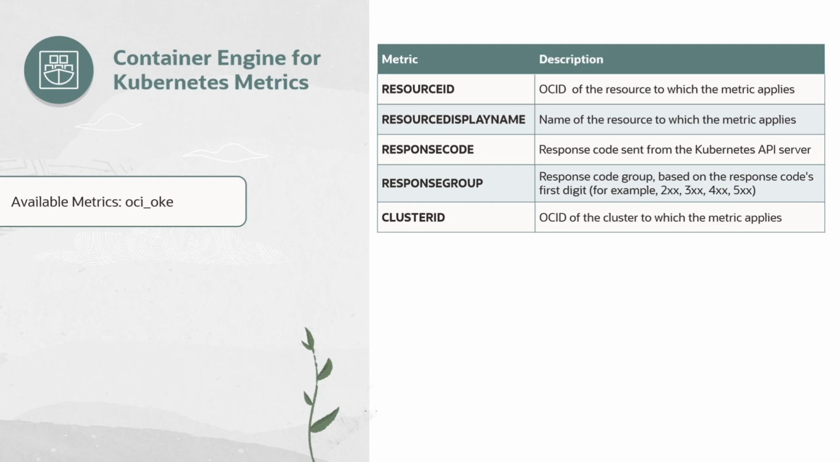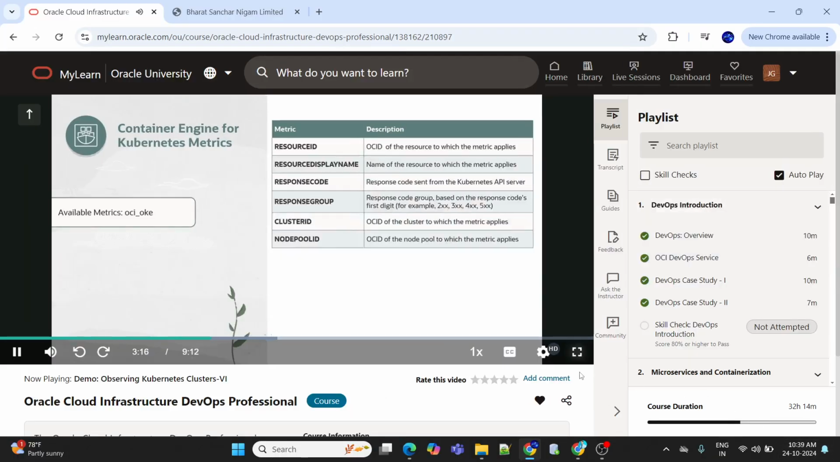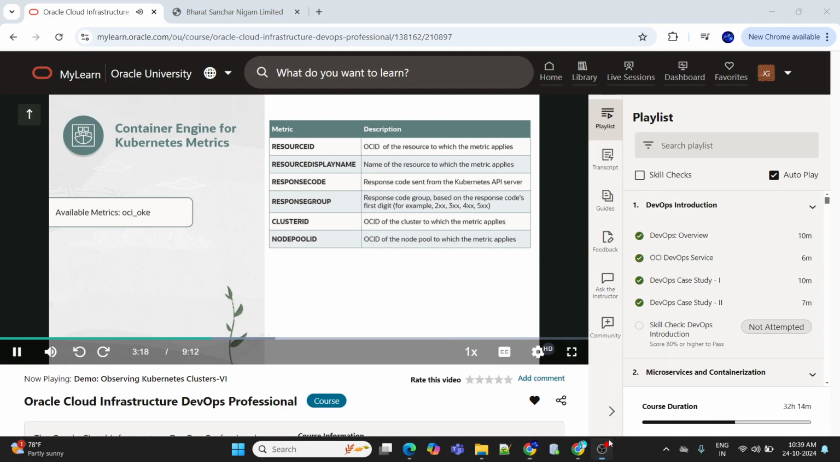Shifting focus to clusters. Cluster ID brings us the OCID of the specific cluster in question. Moving down the hierarchy, node pool ID steps in. This OCID directs us to the exact node pool associated with our metric, enabling a granular examination of performance.